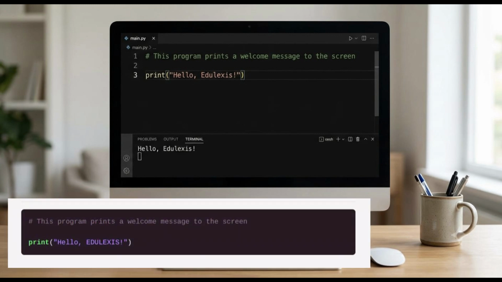Notice that symbol at the very beginning? That's called a hashtag or a pound sign. In Python, this tells the computer, "Hey, ignore this line." We call this a comment. Comments are written in plain human language, not code. They are just notes left by the programmer for themselves or for other developers to explain what the program is doing. The computer completely skips over this line when running the program.